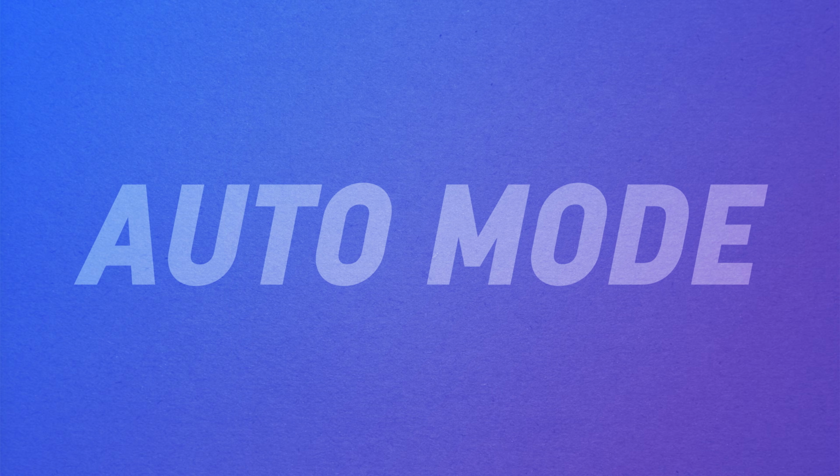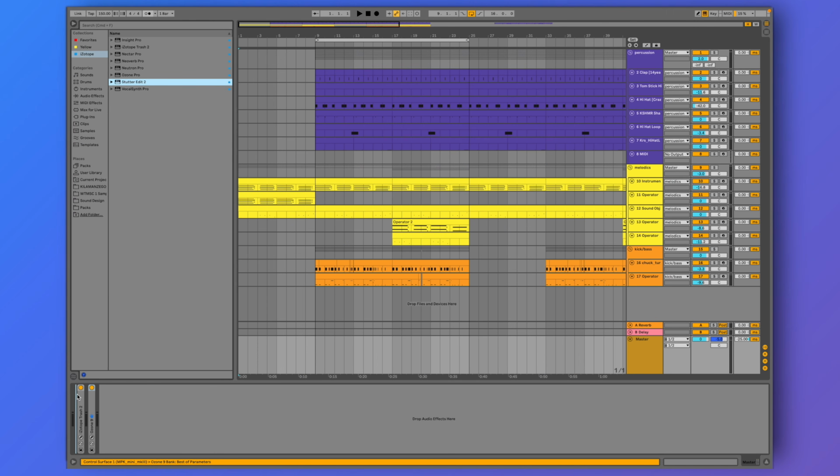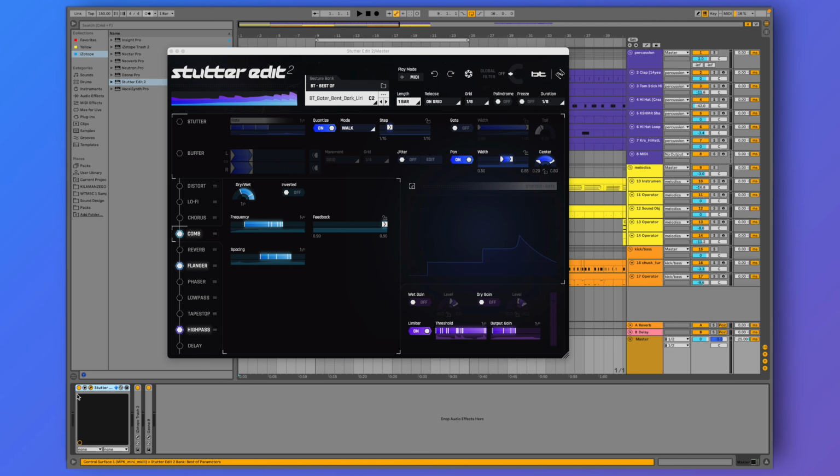To start, I'm going to open up Stutter Edit 2 on the master channel so we can hear it affect everything. The amount of controls on screen might be overwhelming, but fortunately most of these are optional. The built-in presets sound great, and the most decision-making will be which sounds you want to manipulate.